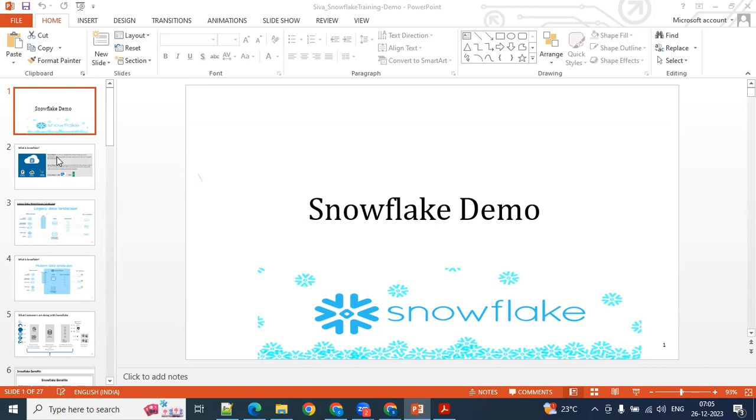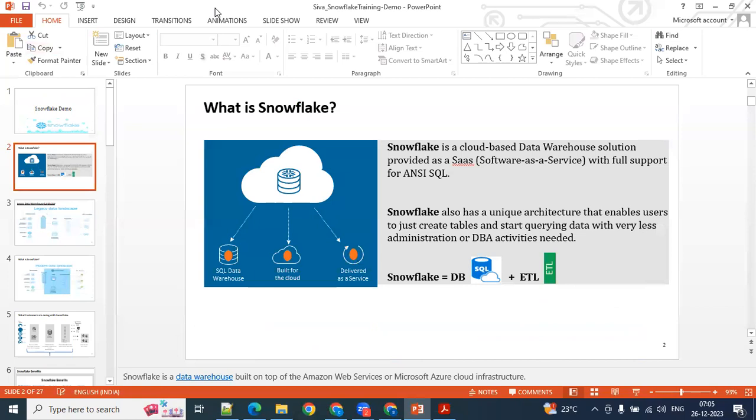Okay. So what is Snowflake exactly? Is it a database, or is it a data warehouse, or a combination of both? What exactly is this? I would say Snowflake is a database. So people may ask a question like this: Hey Siva, we have different databases in the market, so how is it different from those databases?